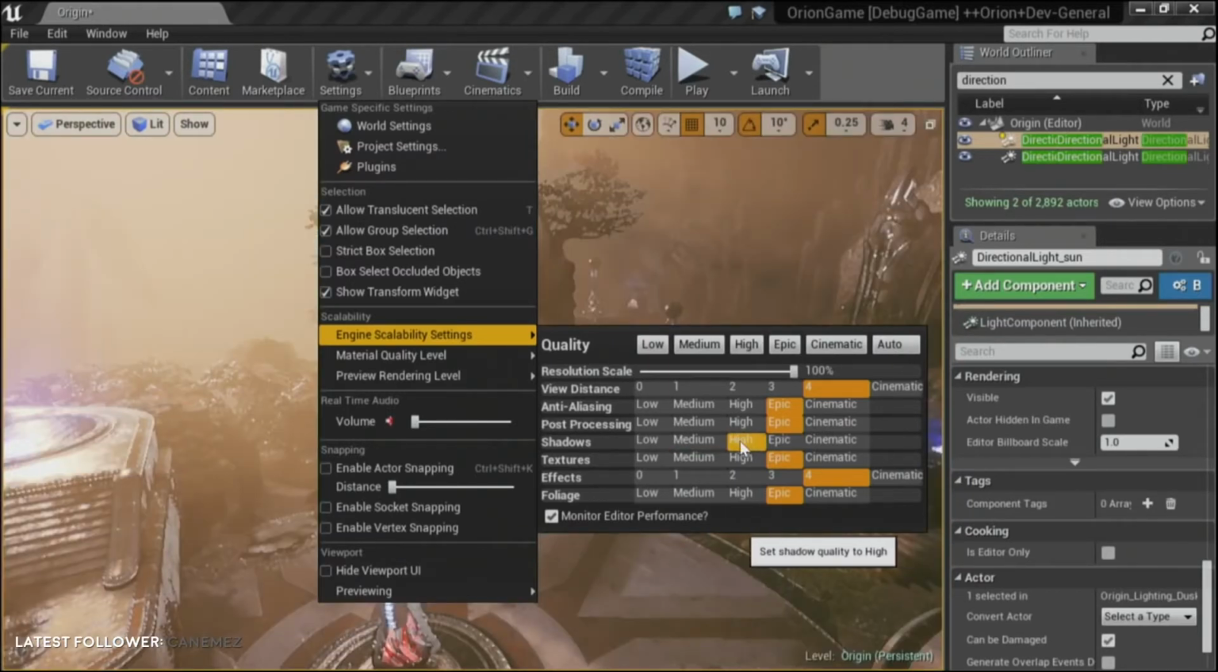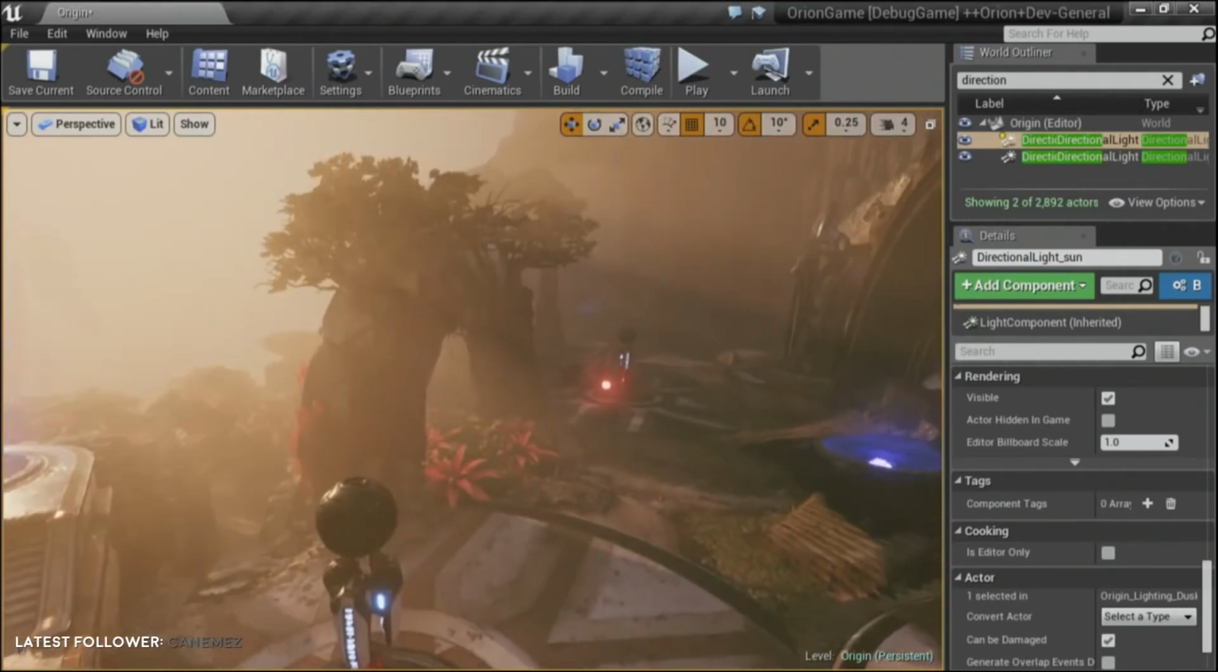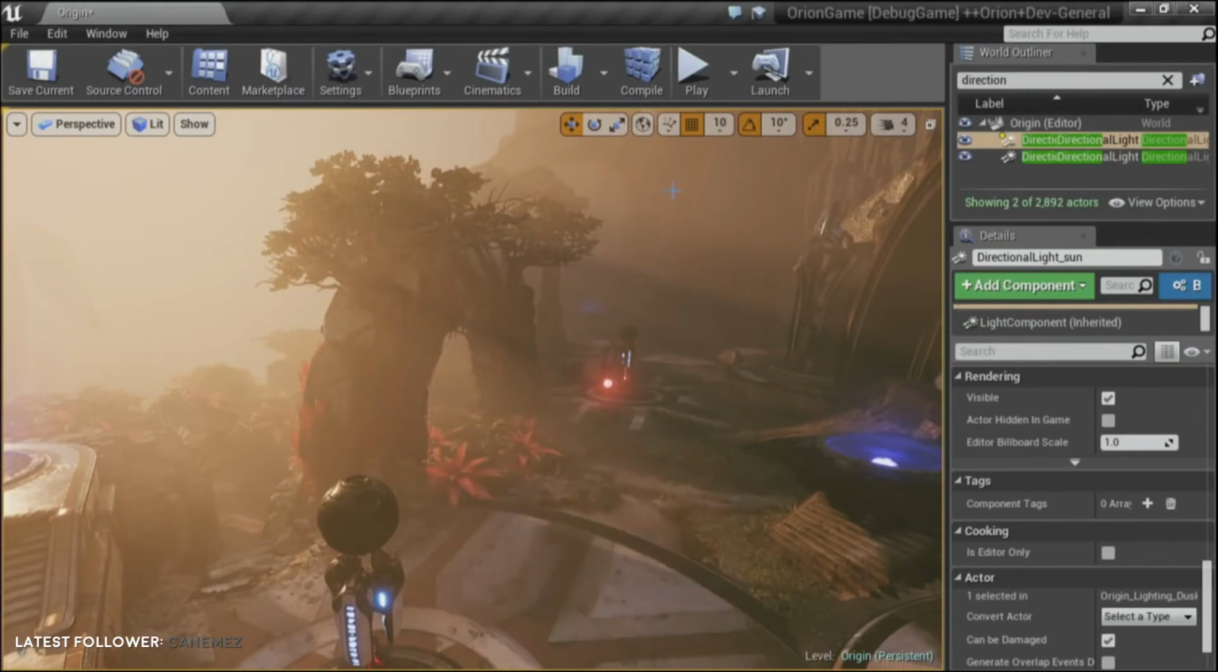This is like console settings. Epic is like high end PC, and cinematic is like I'm going to take a screenshot. Yeah, or like pre-render it out. It's a massive difference too. So we're going to put on Epic, and then we're going to do a profile GPU. There's your friend.